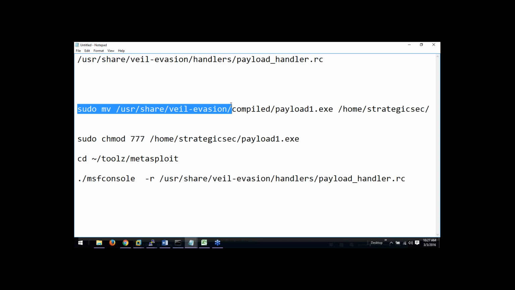Veil evasion. Your tab completion should be fixing this for you. Then /compiled. Now when you do that compiled and / hit your tab key, what's in there?